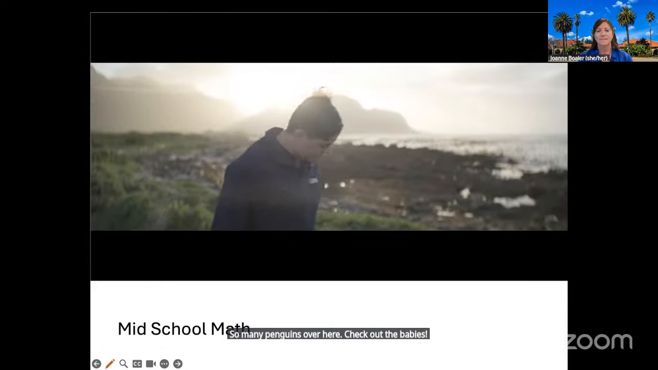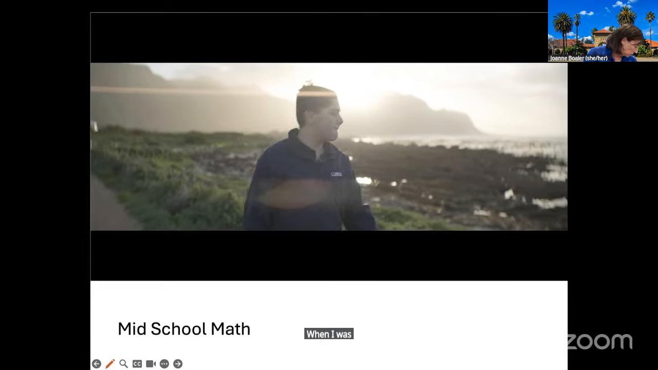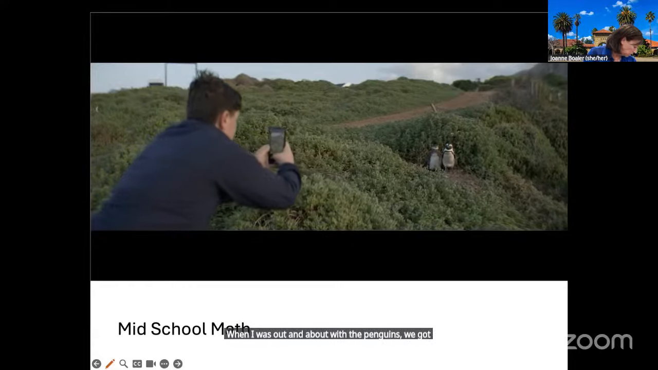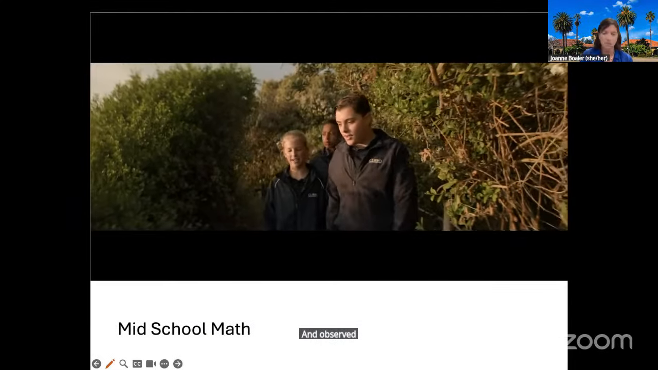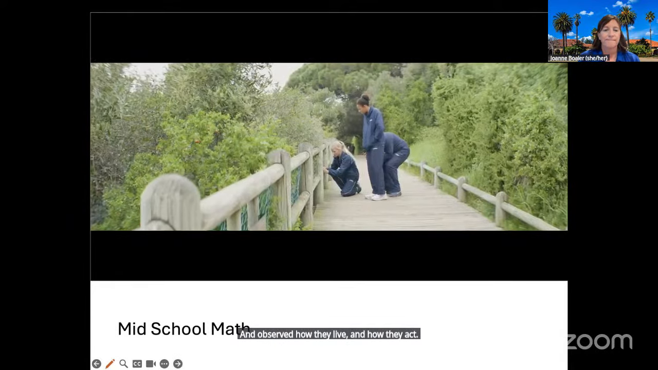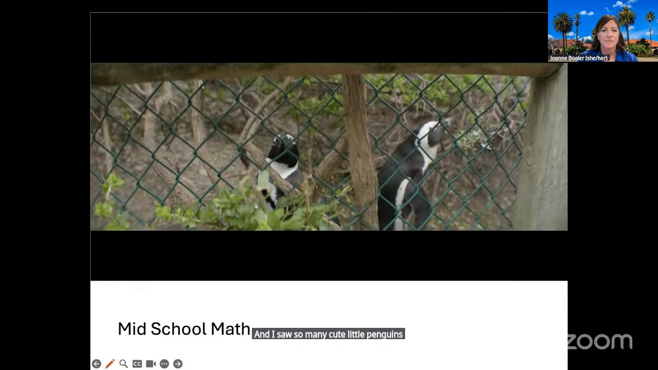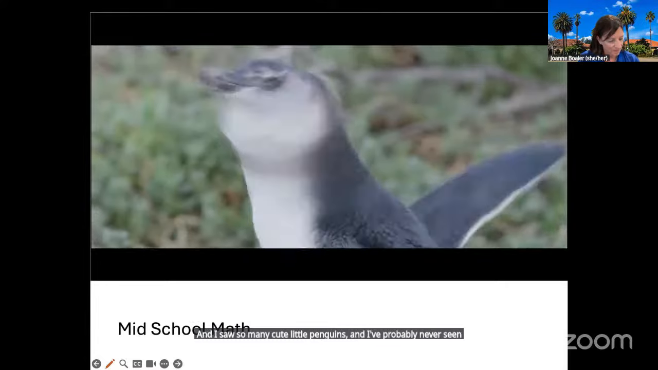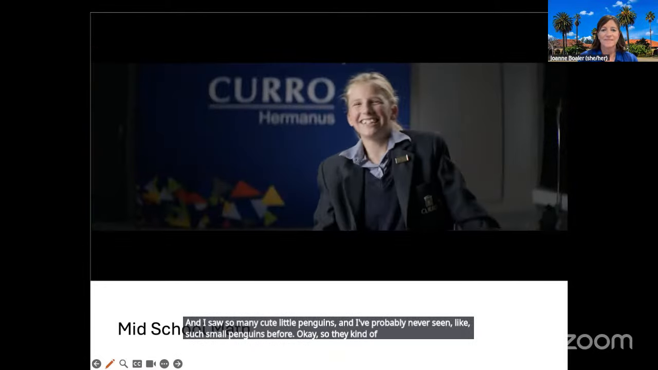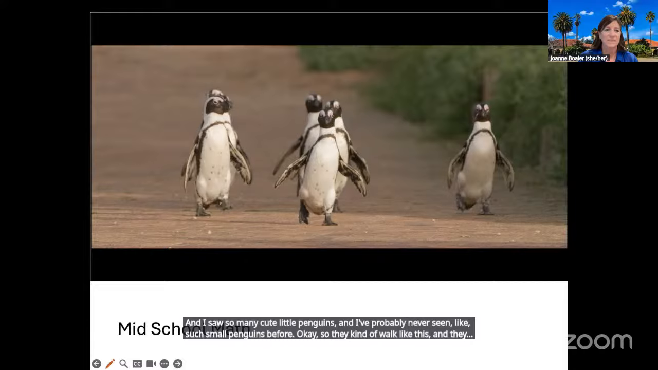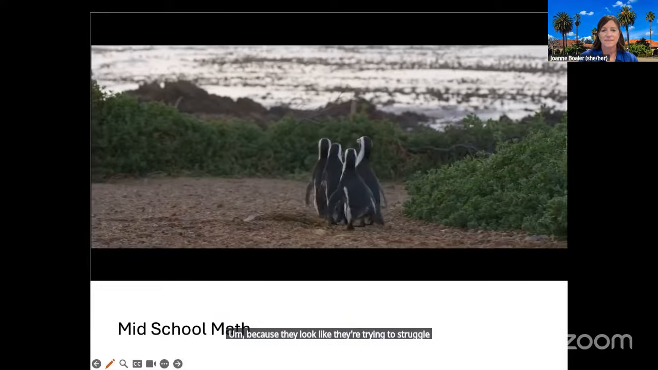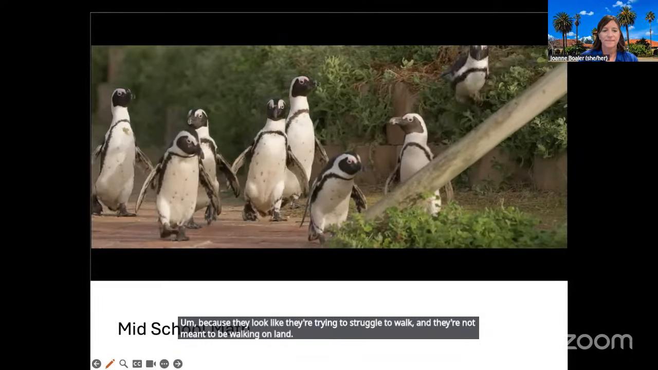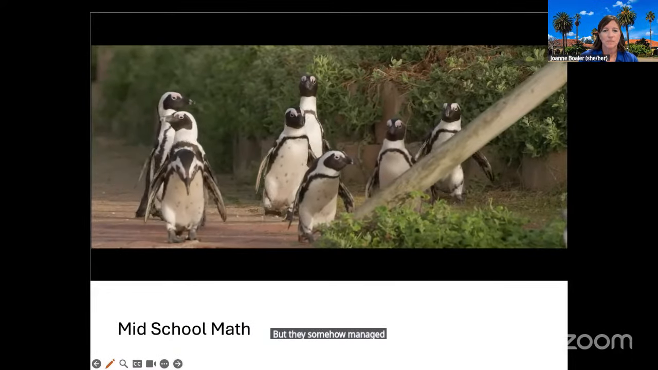babies! When I was out and about with the penguins, we got really cute pictures of them and observed how they live and how they act. And I saw so many cute little penguins and I've probably never seen such small penguins before. Okay, so they kind of walk like this and it's really cute when they walk around because they look like they're trying to struggle to walk and they're not meant to be walking on land, but they somehow manage to do it very easily.